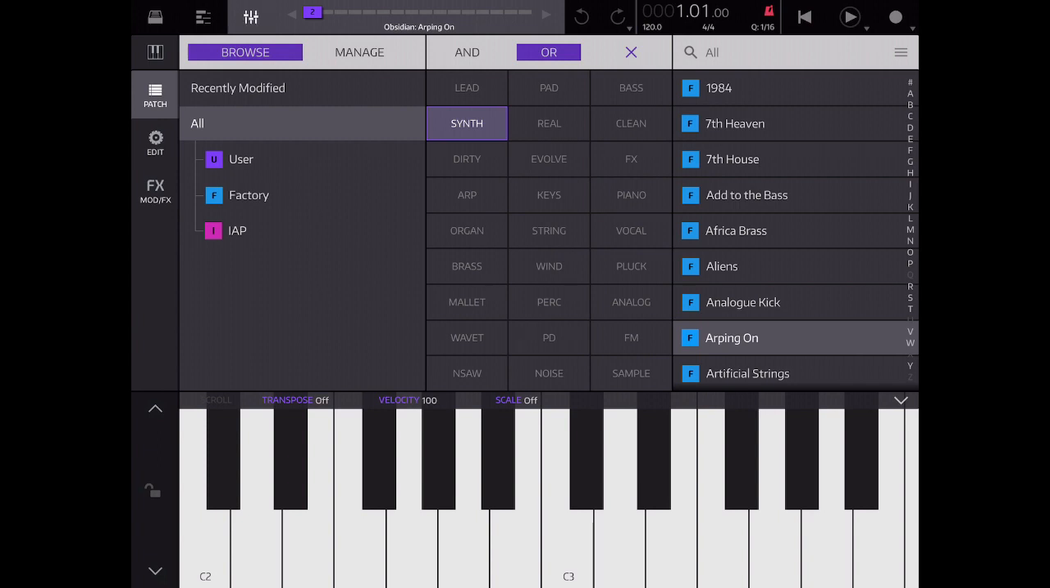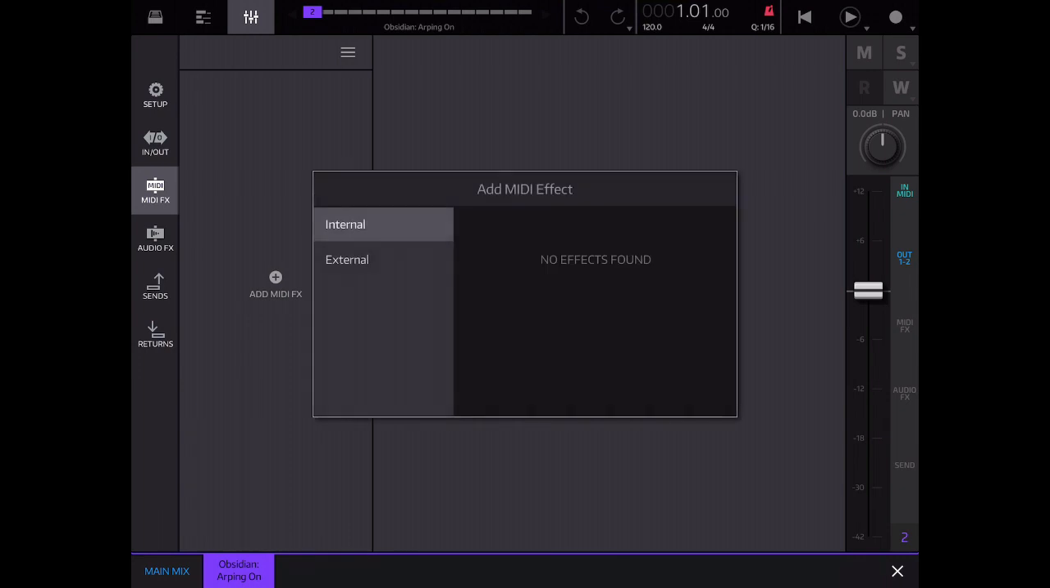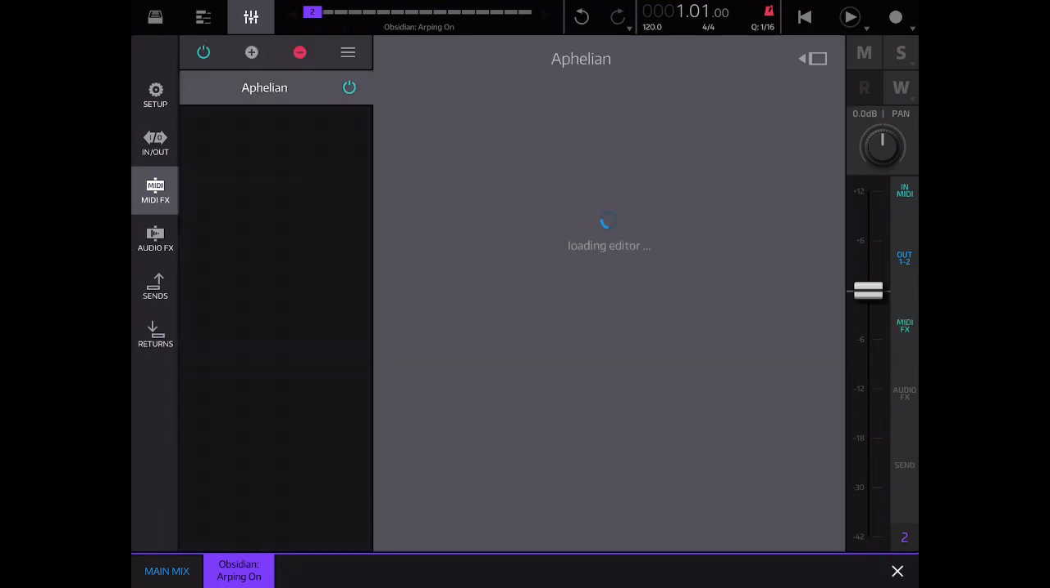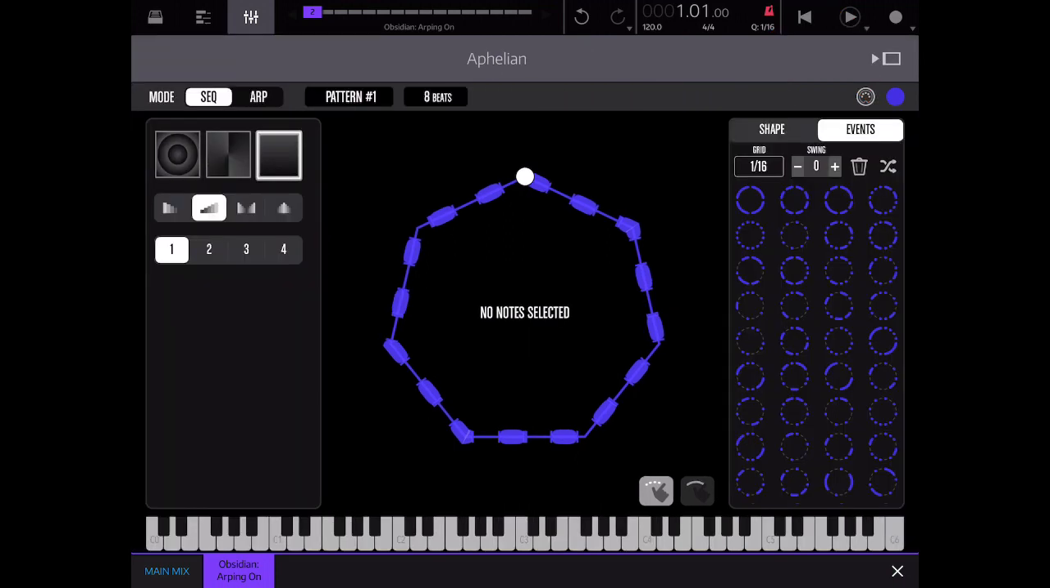I'm going to go to my mixer, and then I'm going to click MIDI effects in the middle of the channel strip. And when I go to add MIDI effects, I will now see under external Aphelian. So I can add Aphelian in. Now, one thing I find slightly annoying is that I have to always remember to expand this window. So in the top right hand corner, next to the mute and solo buttons, there's an expand button. You need to press that in order to see all of the options.